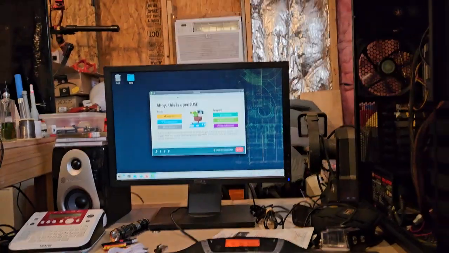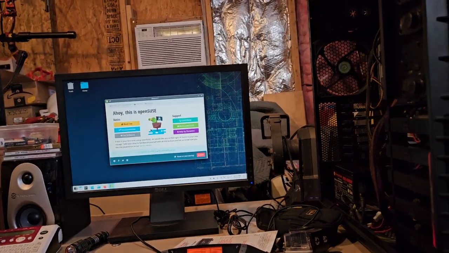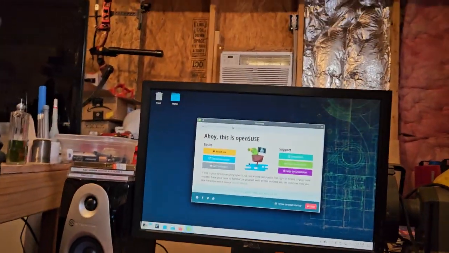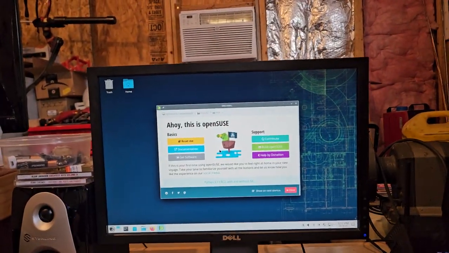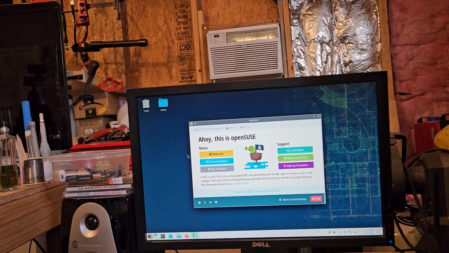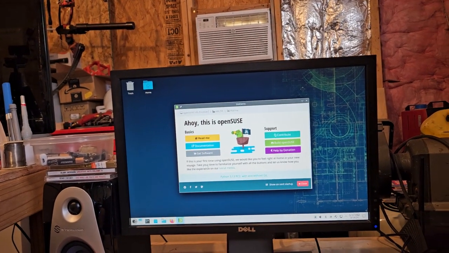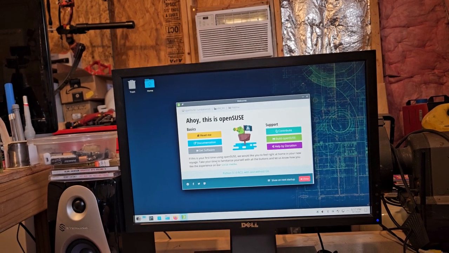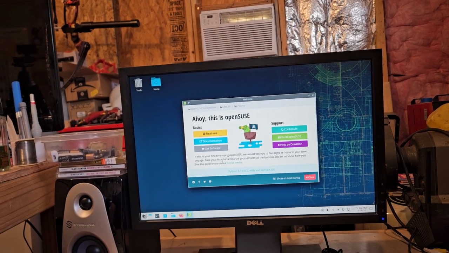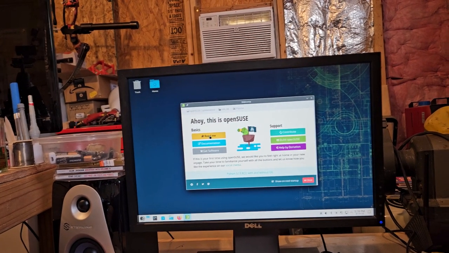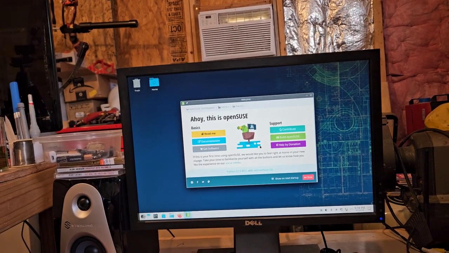Okay, so now we're playing around with OpenSUSE, and I think the regular SUSE you have to pay for. A lot of it's basically set up for servers and stuff like that. Let's see. I'm just kind of taking a look here. There's the README, the documentation, software.